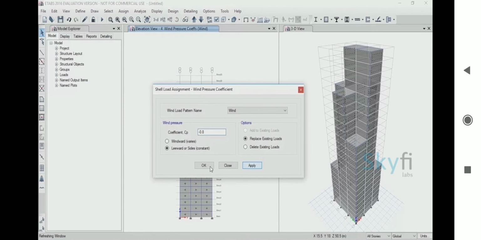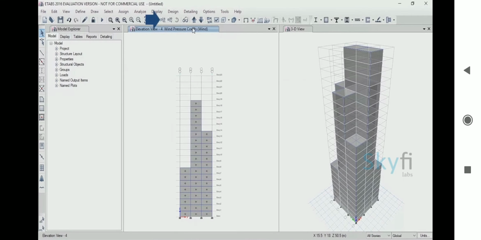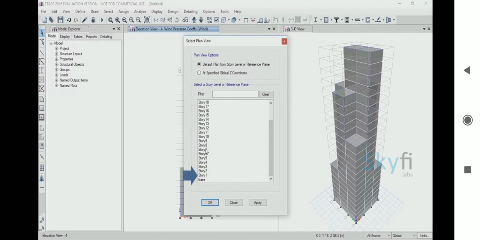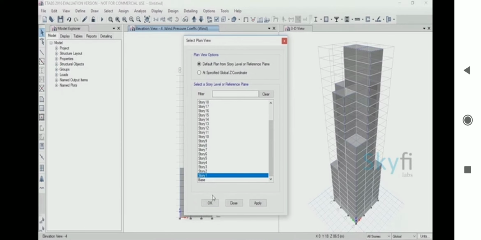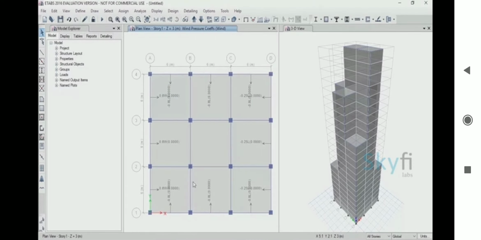You can check the loads from the plan view. Click on OK to exit. Go to the Plan View option. Select Story 1 and click on OK. The loads are applied in all the shells, in each side.